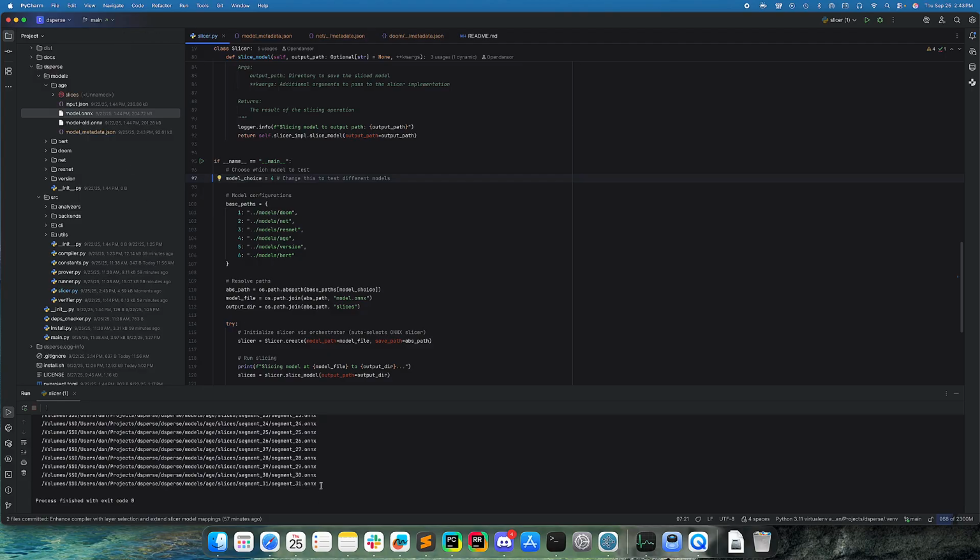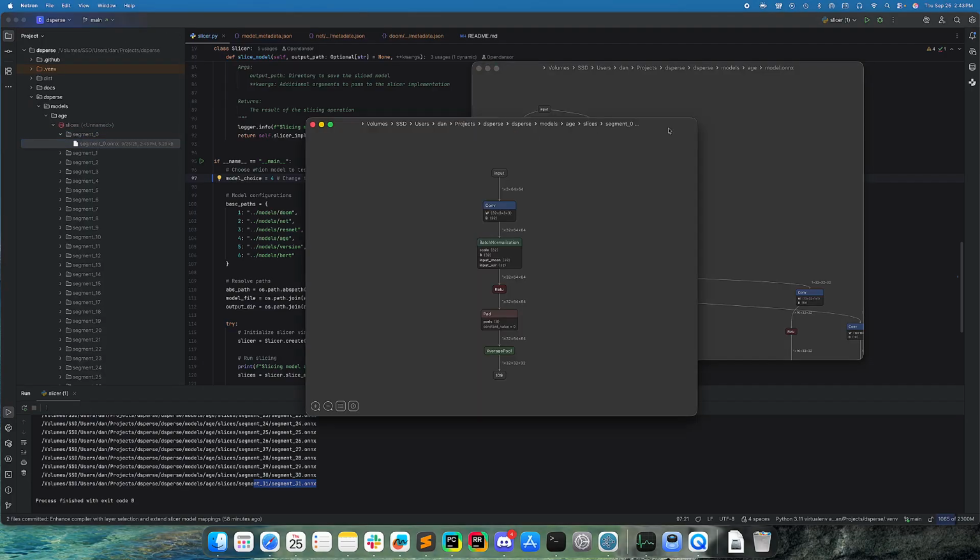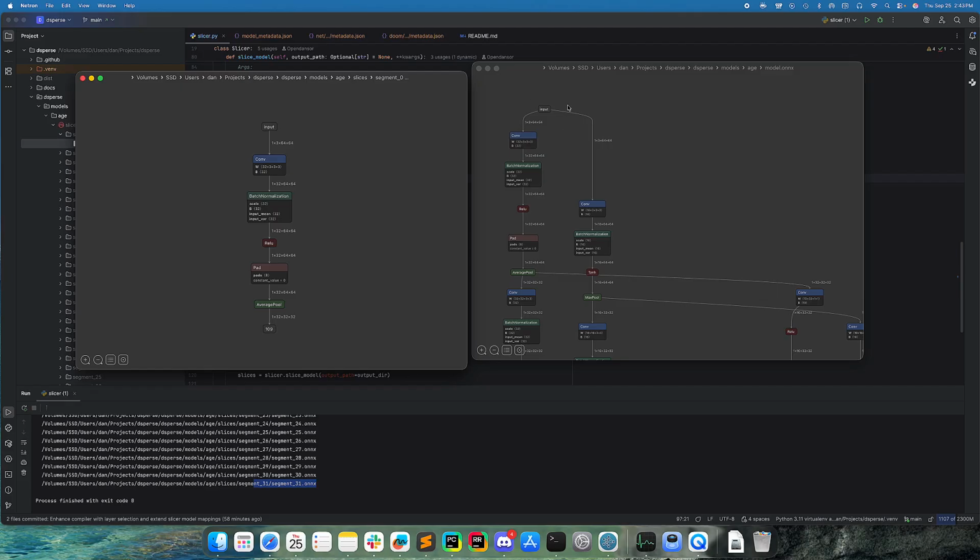There we go. 32 segments total, right? 32 slices total, from 0 to 31. And we can start off in the same fashion here, right? So we've got the input, and in this case, we're branching to the left. So we've got the convolution, the batch normalization, and we end over here at the average pool.